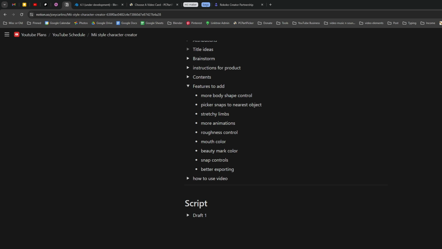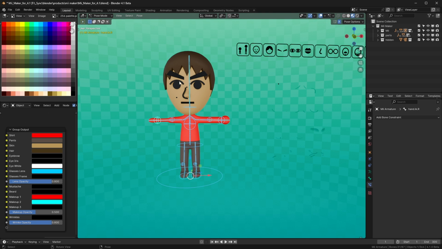Snap controls. I was thinking of adding a little bone somewhere to make it so that I can turn snapping on and off for the face, so that if you want the eye to snap to the face, it does automatically, but then you can turn it off. I think that would be nice.